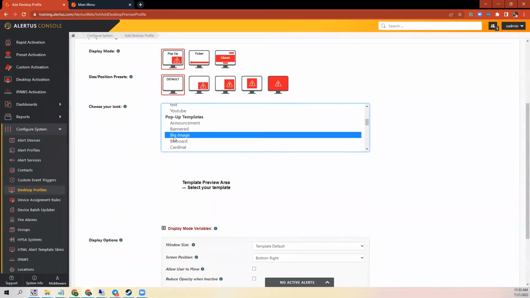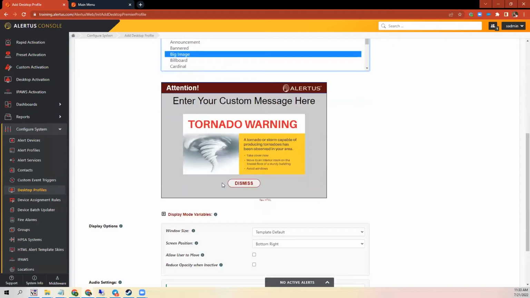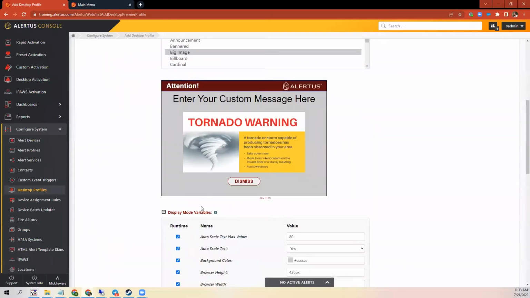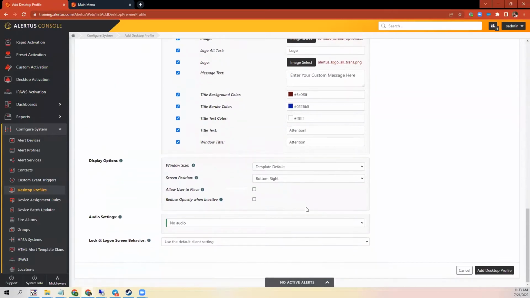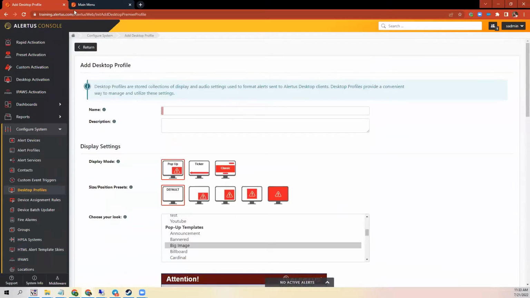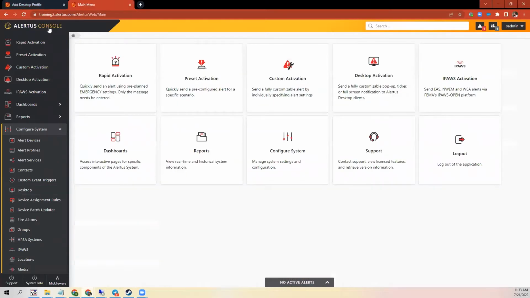This is what you likely remember. We can also, at the bottom, display mode variables and customize it further. And this is the current functionality as we remember it. Let's take a look at how things have changed on the new server. So when we click on the desktop, again, not desktop profiles page, we'll see that there's a few things that are a little bit different.